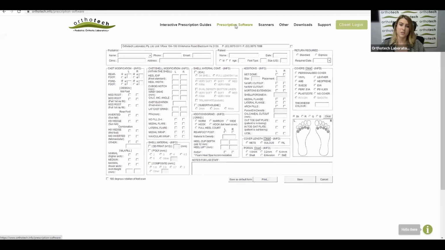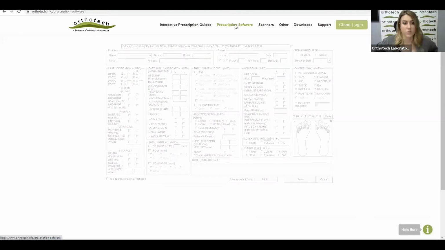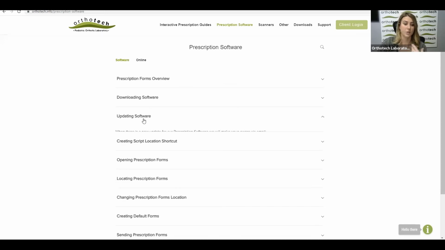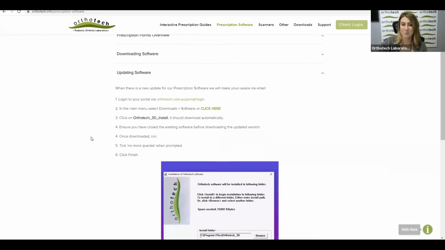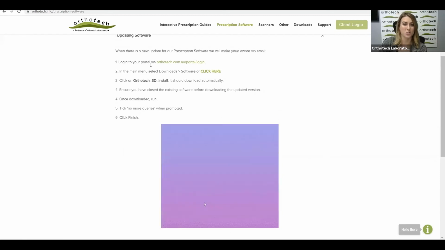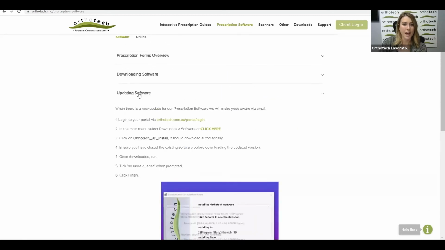Now we'll go to prescription software. So this goes through pretty much the two softwares that we've just gone through, so our software and our online. This year it's really showing you all the different kinds of questions that people ask. So for example, how to update software, so when we do the new update and how to do that, it gives you photos of exactly what to do and where to go to.